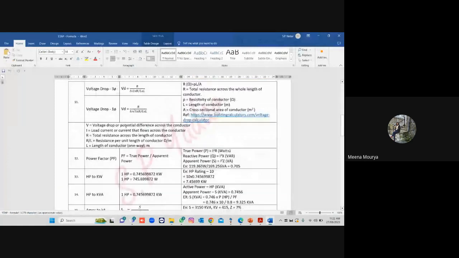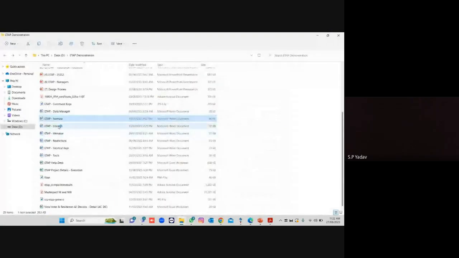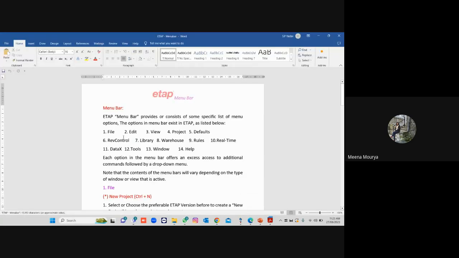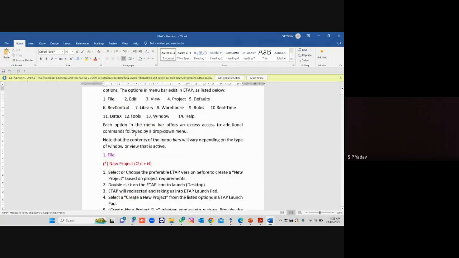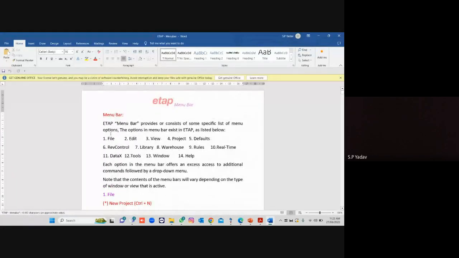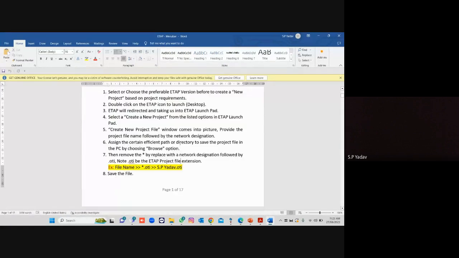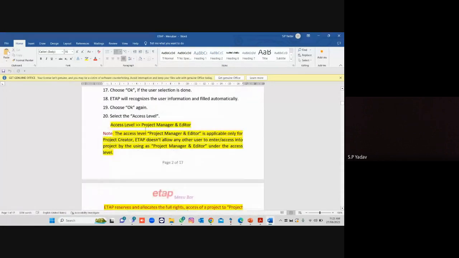Apart from that, this library content, menu bars, gist of the whole system. These electrical menu bars, for example, from 1 to 14. So by myself I created this manual.